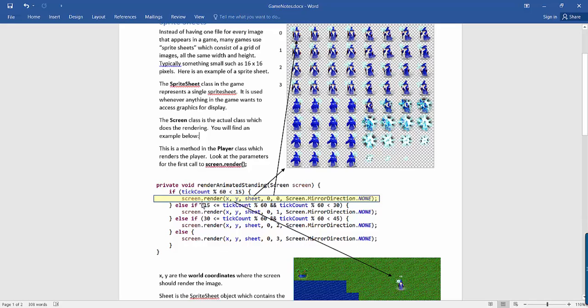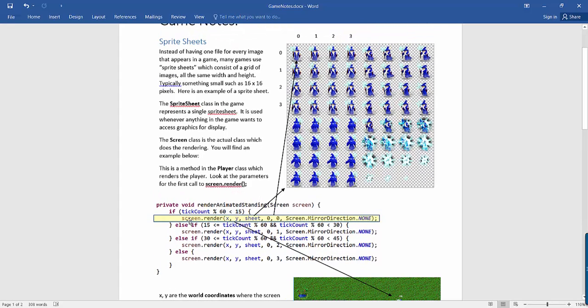So as an example of this method right here comes from the player class. Let's look at just this first screen.render. So screen is a particular instance of screen. I'm running a render method, and I give it the XY coordinates, which are the world XY coordinates where I want to display a wizard image. I give it the sheet. Sheet is a sprite sheet instance. And then I give it 0, 0, which is row 0, column 0 inside this tile sheet. So that's this wizard that's just standing right there.